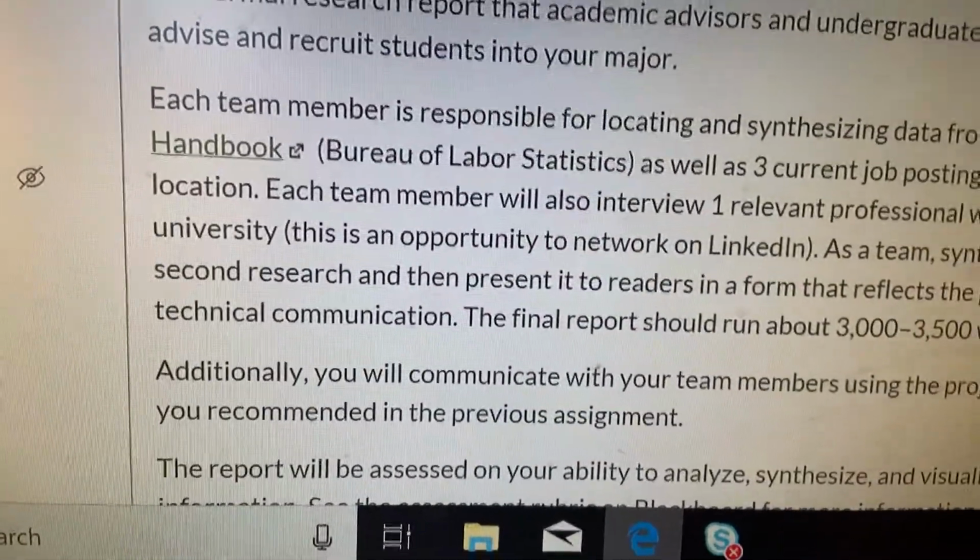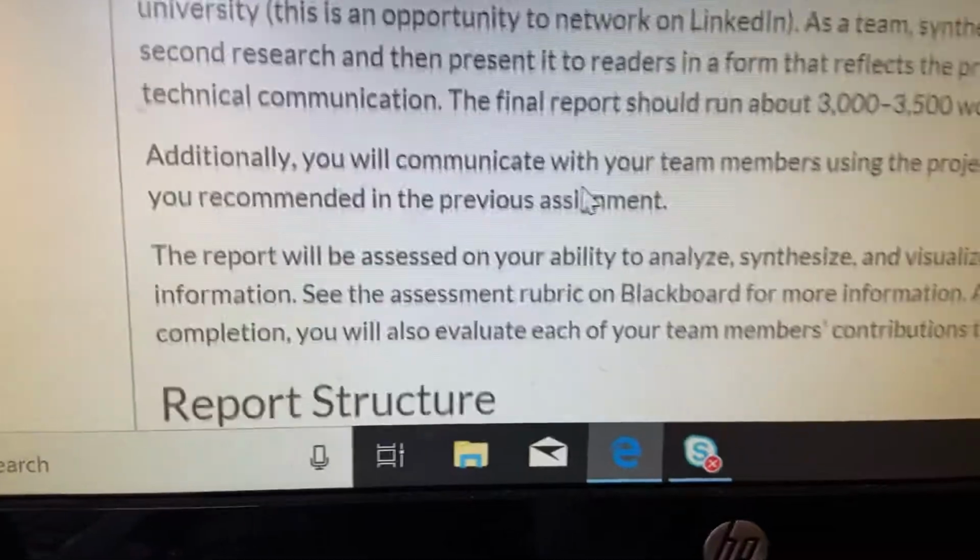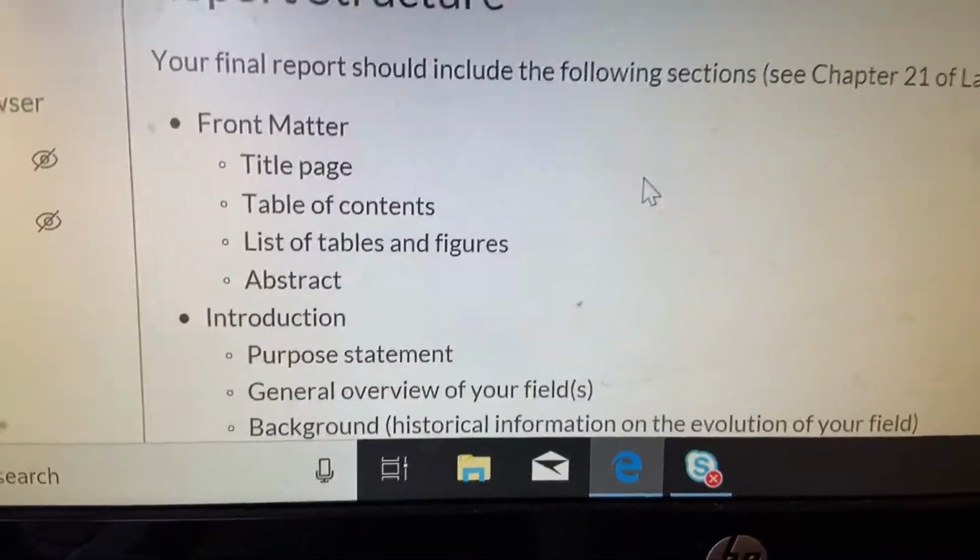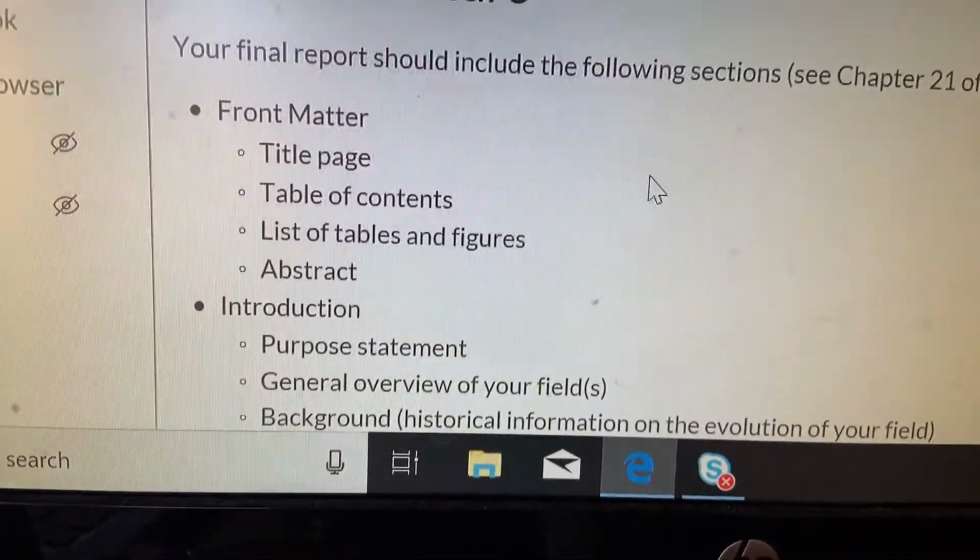But a lot of things in this report, you guys can already start writing. You can already start putting in data that you already have, like your primary research report. So let me turn this around. Let's look at the report structure. So you are doing it in an IMRD.